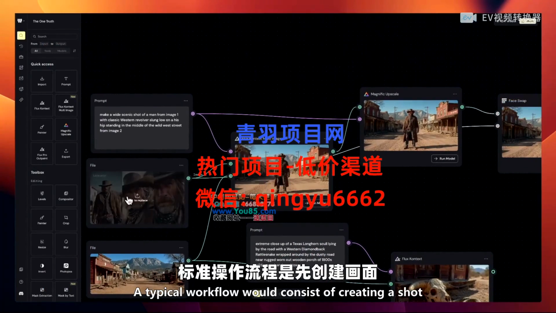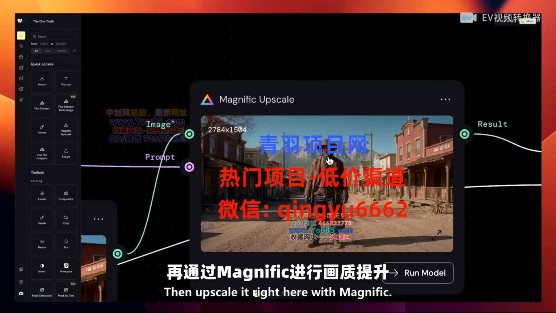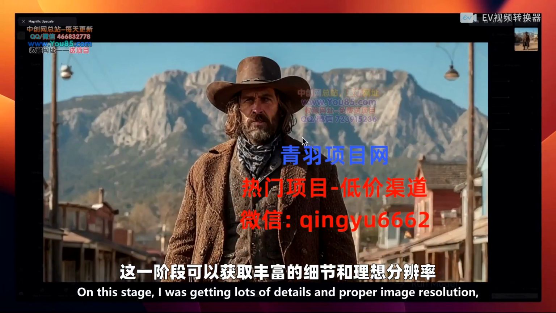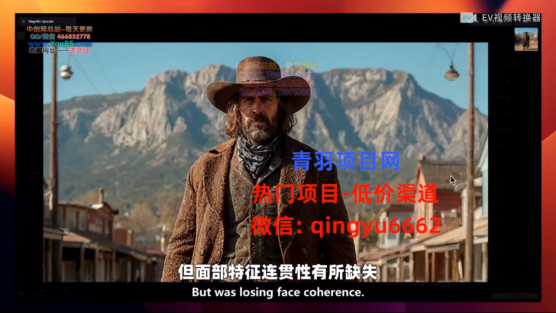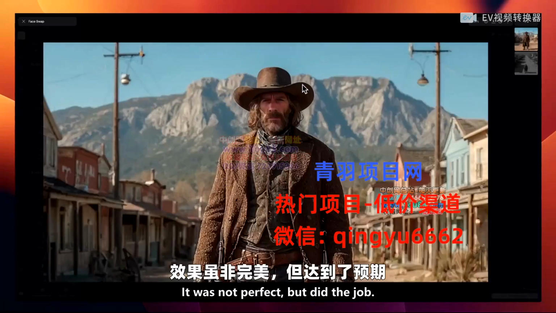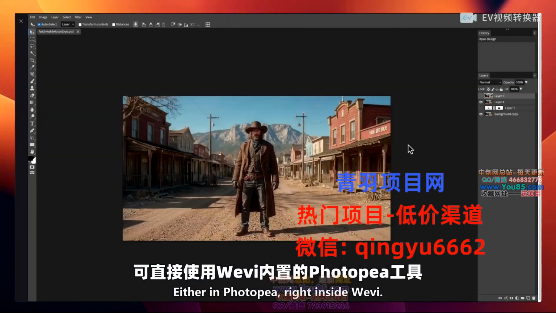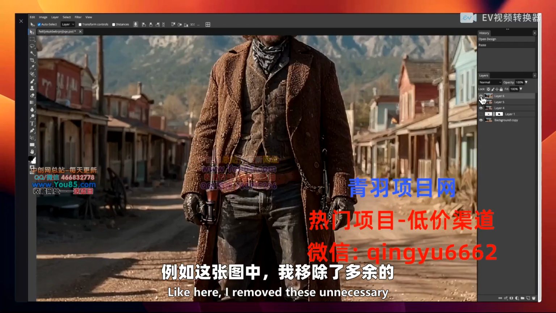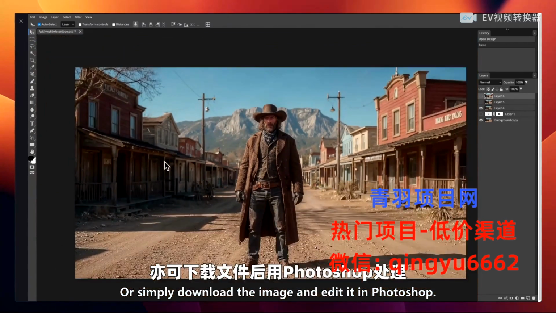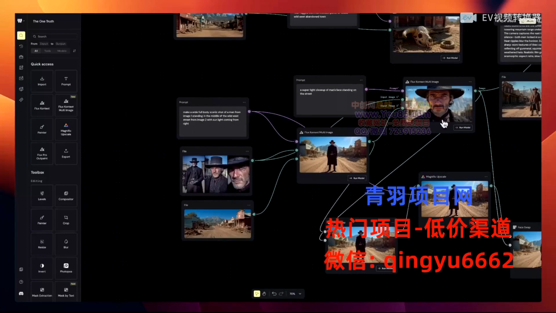A typical workflow would consist of creating a shot through either Flux Context or Flux Multi-Image, then upscaling it right here with Magnific. At this stage, I was getting lots of details and proper image resolution, but was losing face coherence. So the next step was to make a face swap to fix this issue. It was not perfect, but did the job. And then making final edits, either in Photopea right inside Weavy, like here, where I removed these unnecessary strange gadgets from his body, or simply downloading the image and editing it in Photoshop. I created a similar branch for building out my anti-hero.